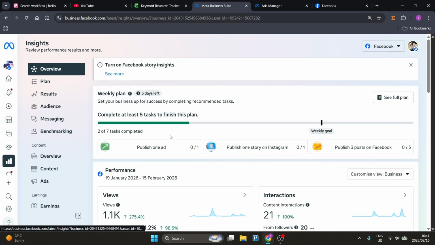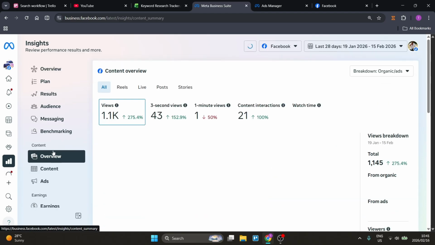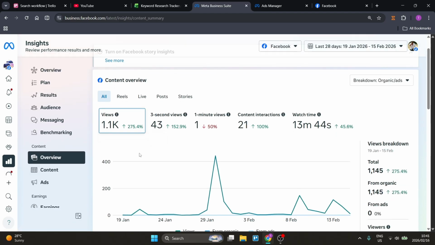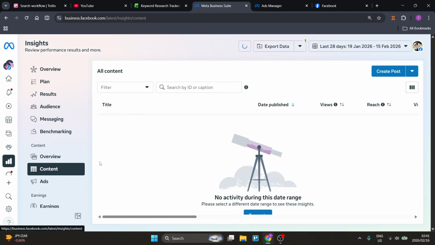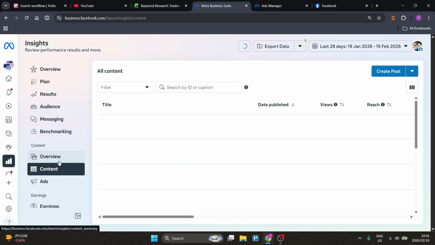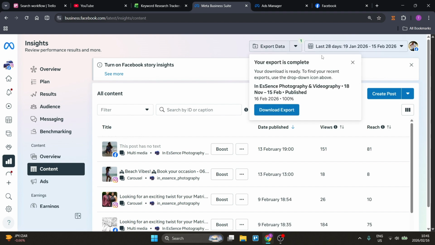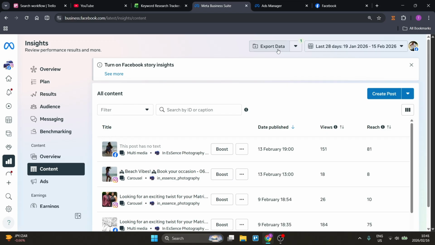Now, if you go from over here on the left-hand side, you can see content. If you click on overview, you will be able to see an overview of all your performance. Now, if you go to content, underneath content, you can go to the top over here and you'll be able to see export data. Now, there's a few different things that you can do here.